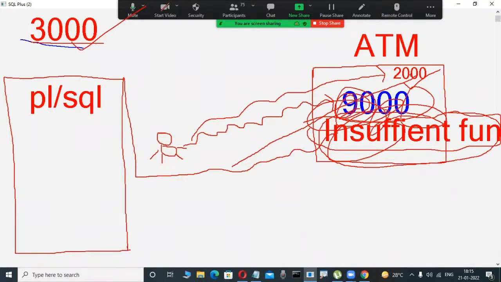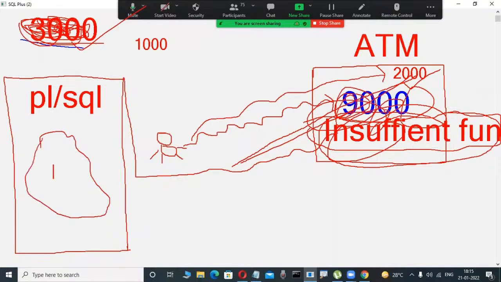Now, whenever we withdraw 2,000, what is the available balance? 3,000 minus 2,000, that is 1,000. I want that to be reflected in my database. Otherwise, if you withdraw 2,000 and 3,000 is still available, the total banking system would collapse. Those transactions are all written through code. That's why PLSQL developers are required on a project.